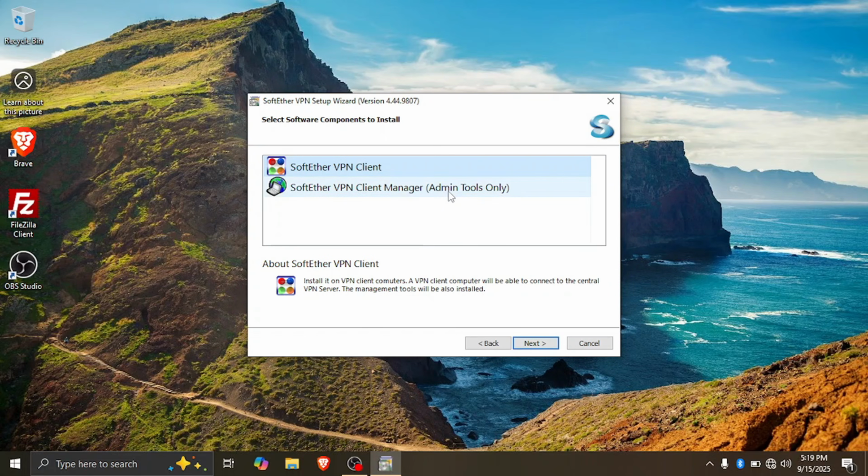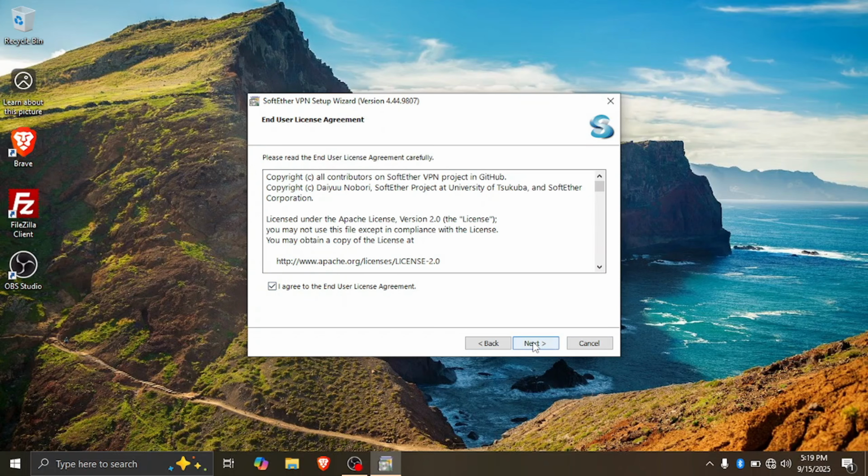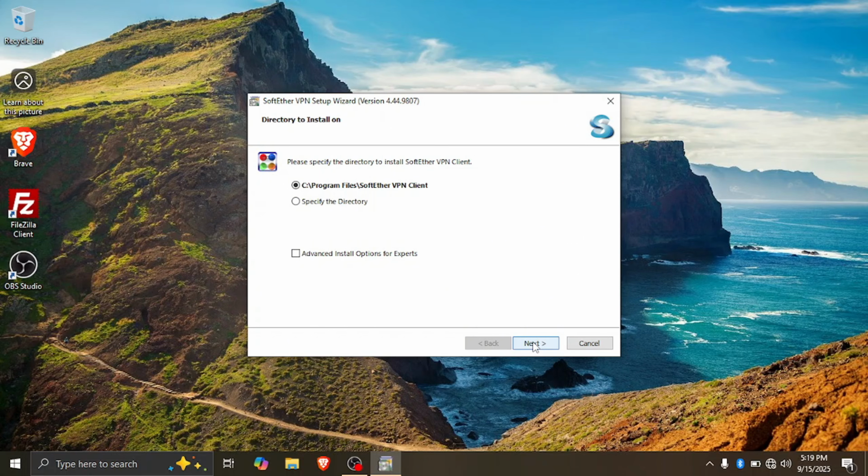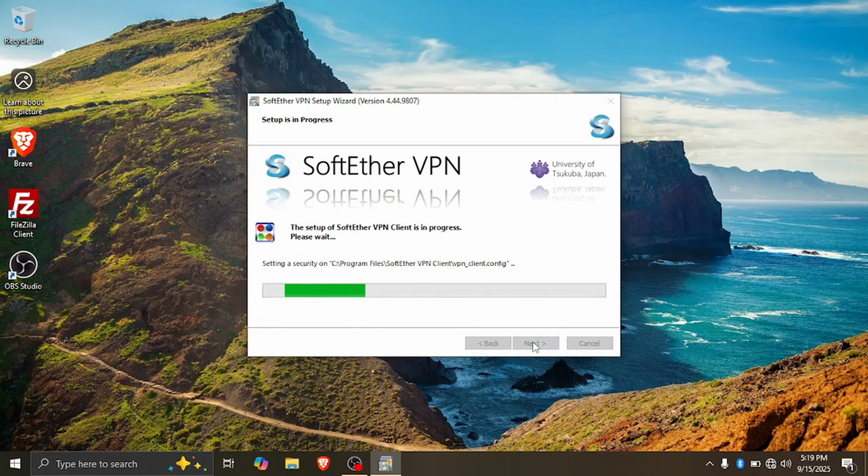You can leave the file. You don't need to change anything. Just leave it on client. Next, agree to the agreement. Next again. You can specify a directory or leave it default. Next again. And now just give this a few seconds for it to install.